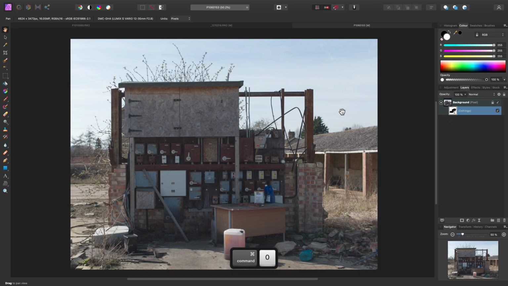So that was a quick look at applying chromatic aberration reduction and defringing in Affinity Photo.